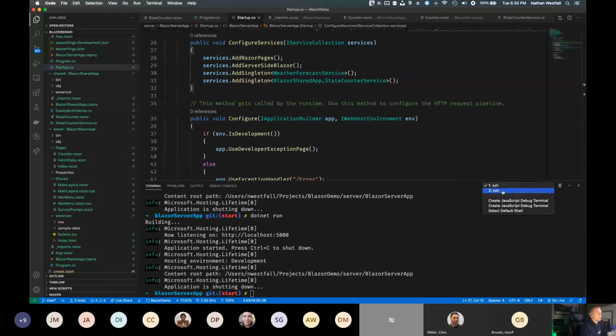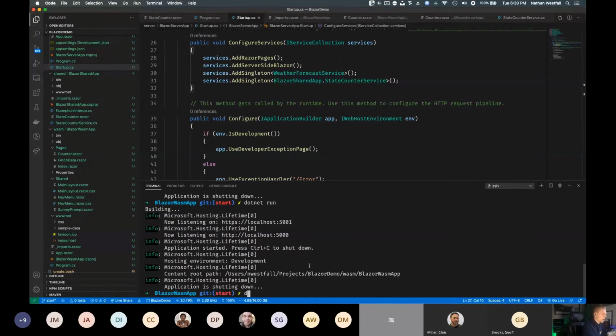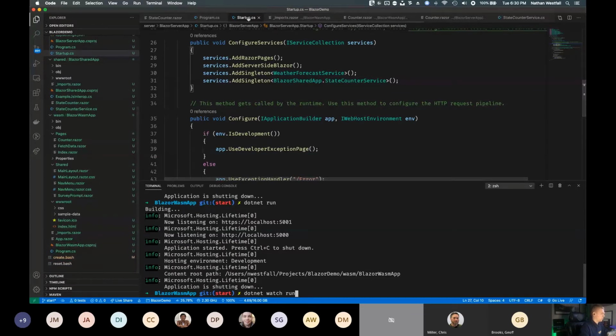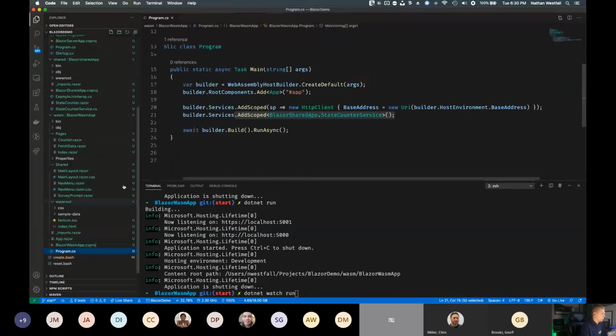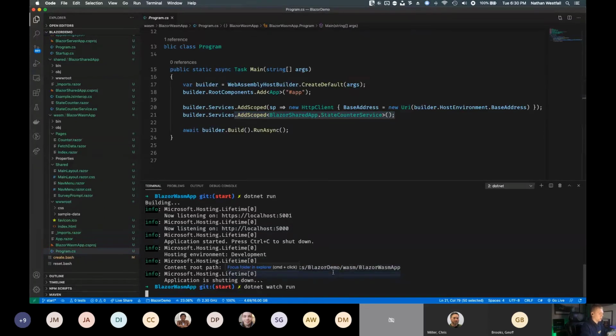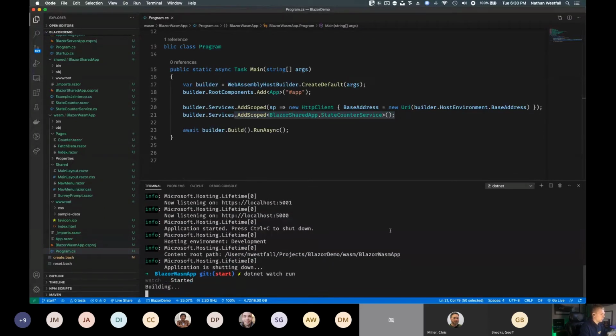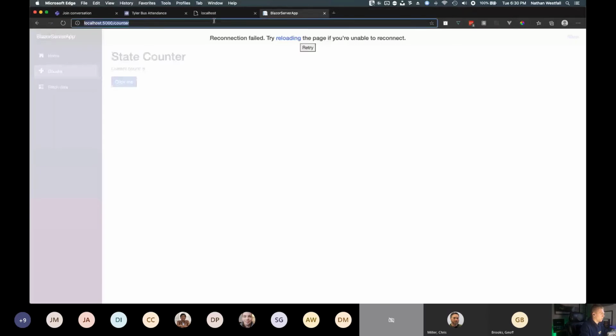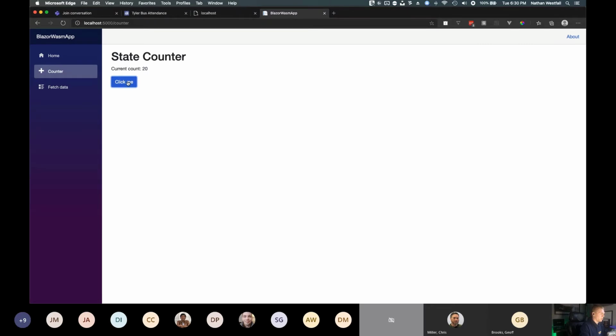Now, what happens if I do that in WASM? So right now, as the WASM app is, it is still running in scope. I'm gonna do .NET Watch just to make this a little faster. If I go down to program, it's still set as scoped, so it's just per the request. If I do .NET Run, and go to the counter page, same thing, switch back, it's fine. But if I refresh, it goes back to 0.